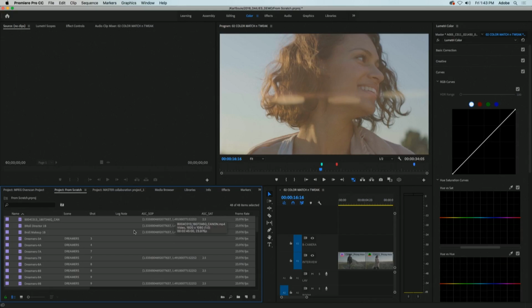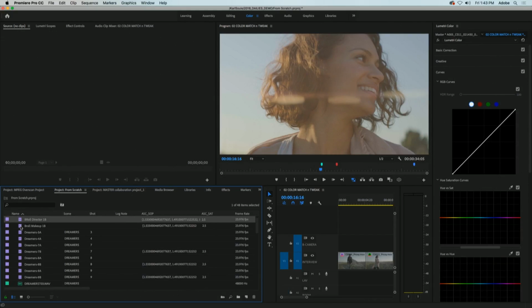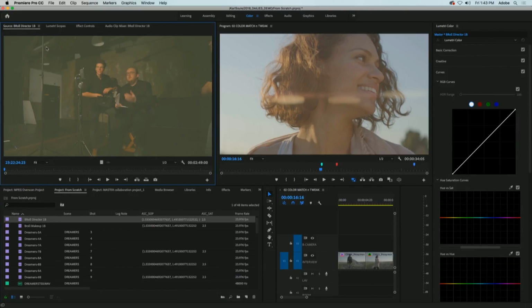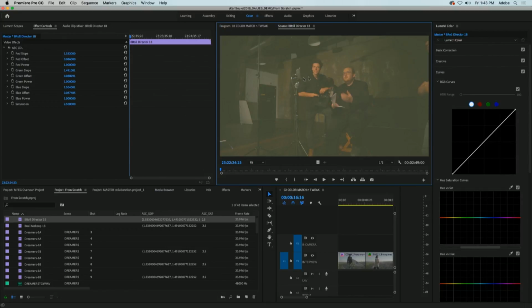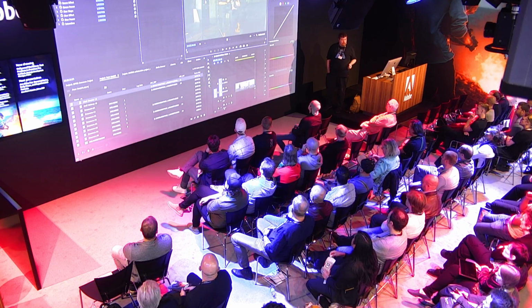Now, the next thing I wanted to talk about just briefly, you'll notice that there are color values with a lot of these different shots. And I'll just go ahead and select one of these shots and open it up over here. Let's bring the source monitor over here for the time being. Now, in some cases, we can actually apply effects based on the metadata automatically for you.